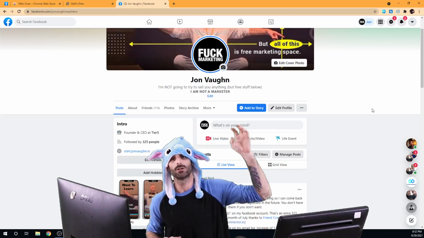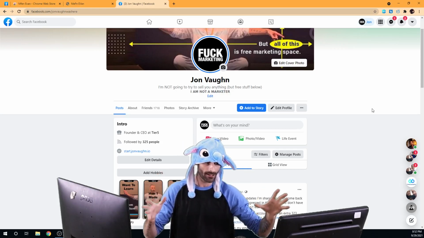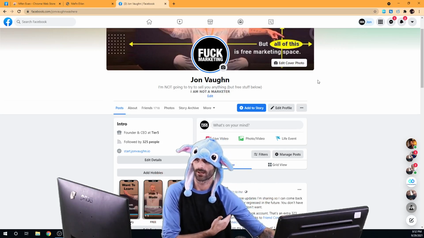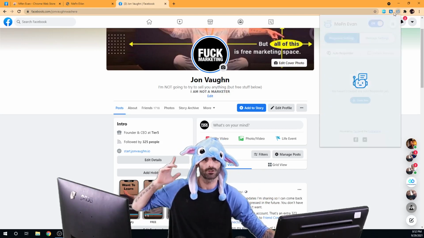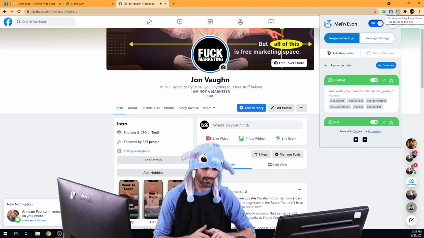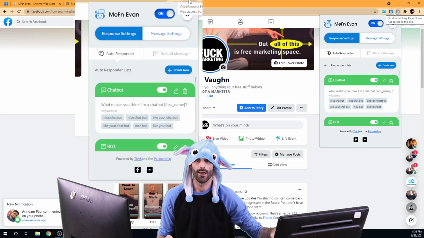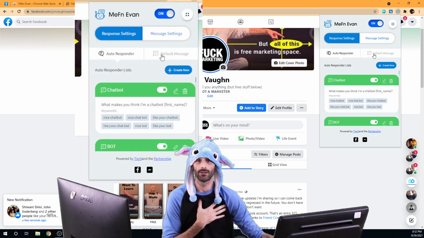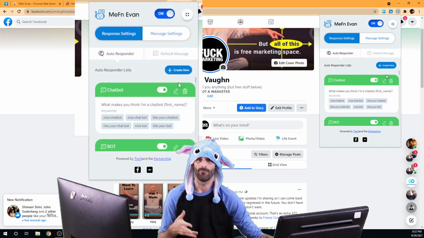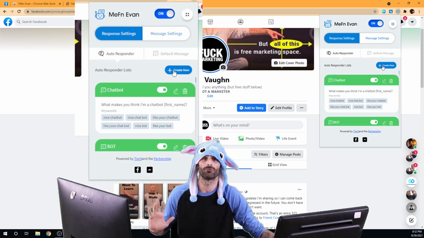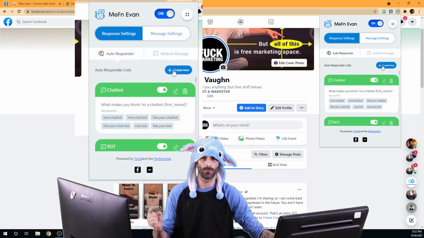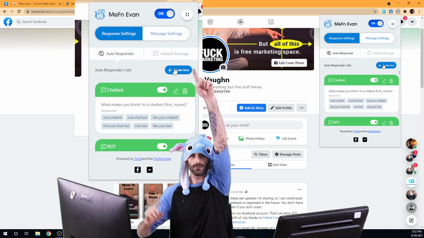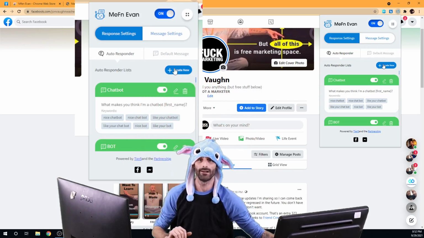Now we're going to jump into showing you exactly how to get this software set up. All right, so again, we're just going to open up the MeFn EVan extension here, and then the first thing that we're going to do is create a basic auto response. So we're going to click on this blue button that says Create New.